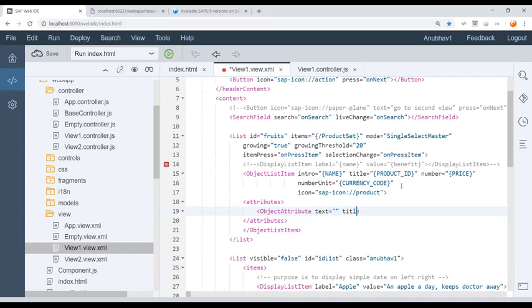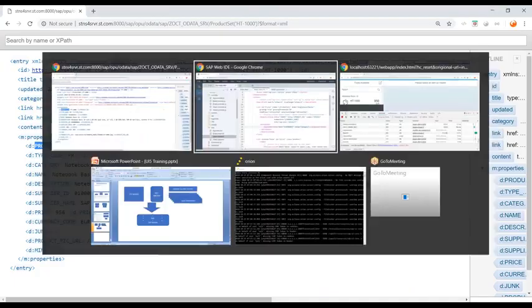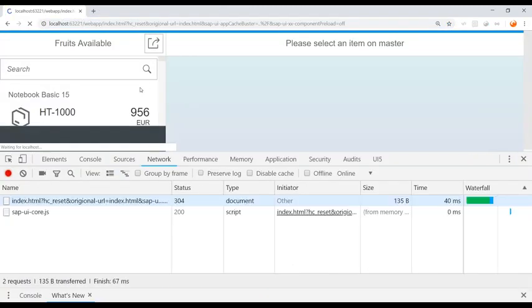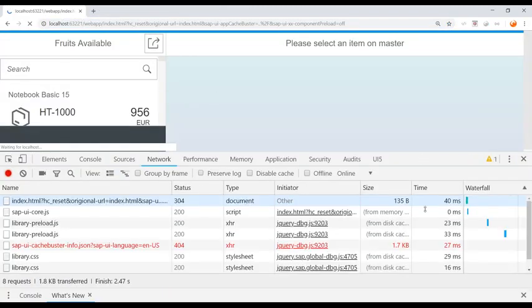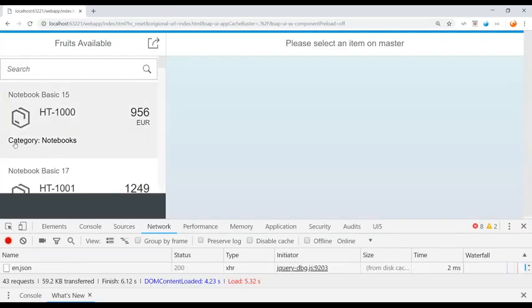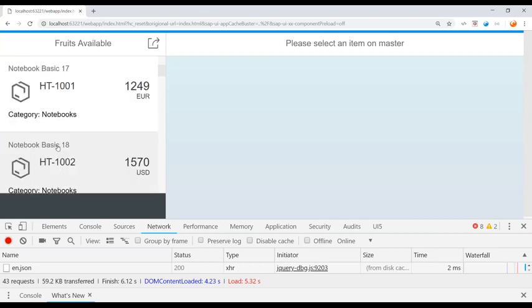Object attributes. Title. This is another control in SAP UI5. And now I'm going to just do the binding over here. I'm going to say product category. That's an object attribute control. Let's come back and test it. It should also load the category of the products now. You can see category of the product is displayed notebooks.